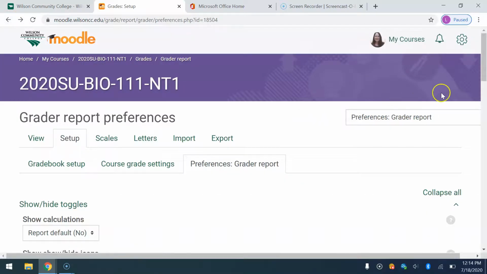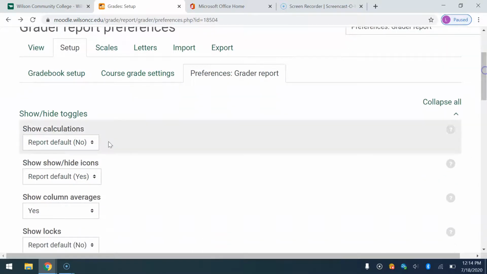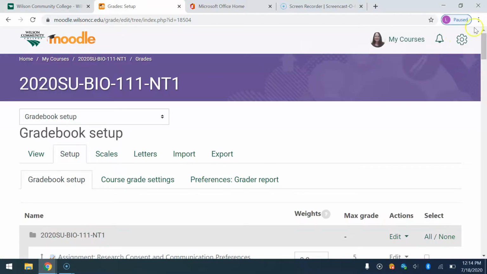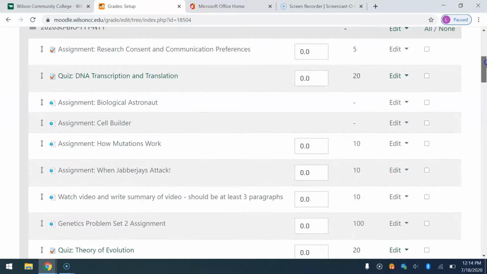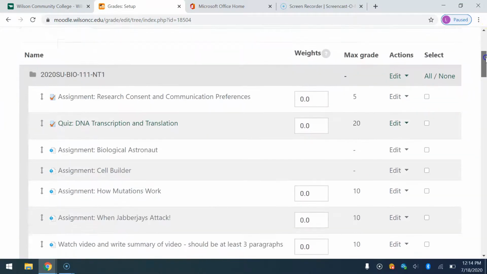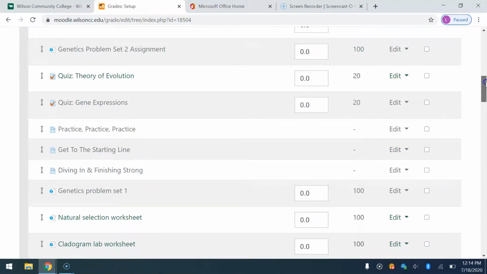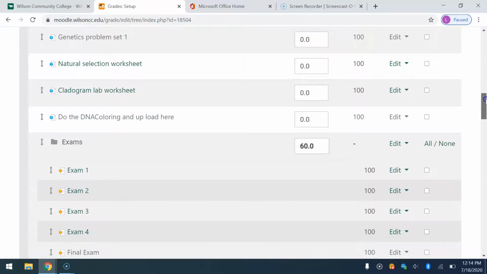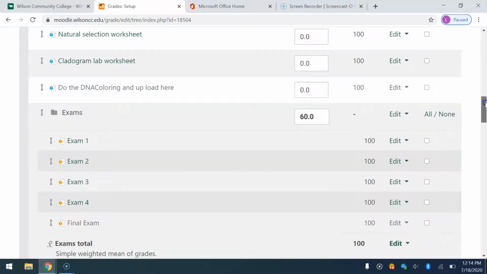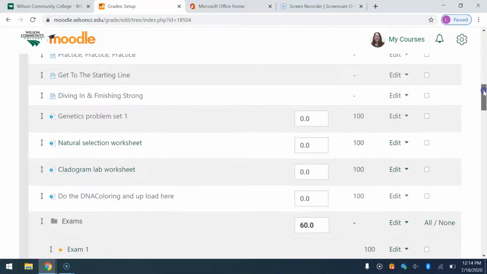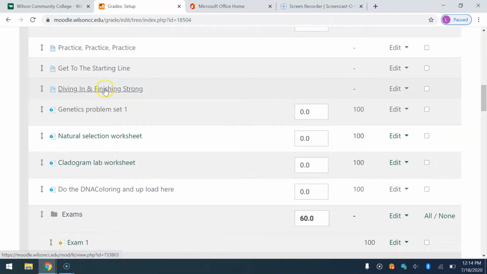You can go back to that same main screen, setup and gradebook setup, and then you can put the weights in. All of this stuff in the beginning is things I don't use that I may use in the future. So they're still showing for me, but the students don't see them. And I know that because they are black and white instead of green.